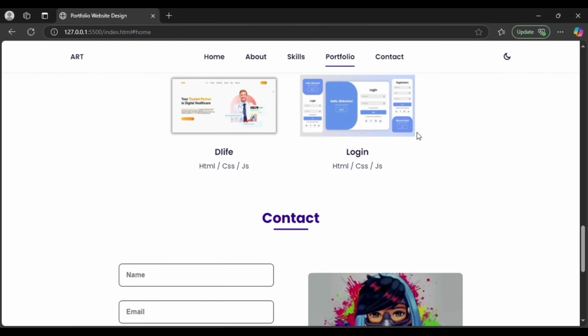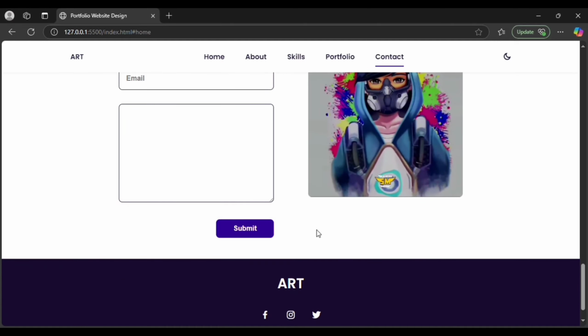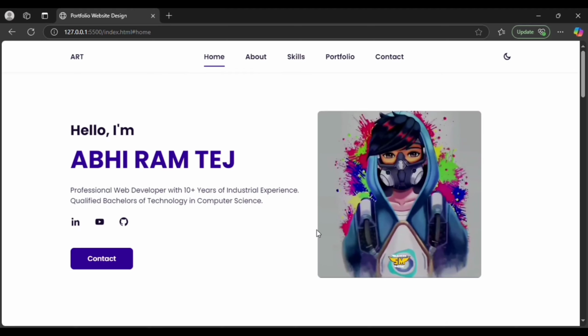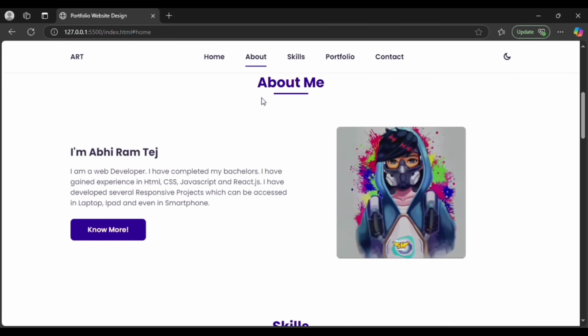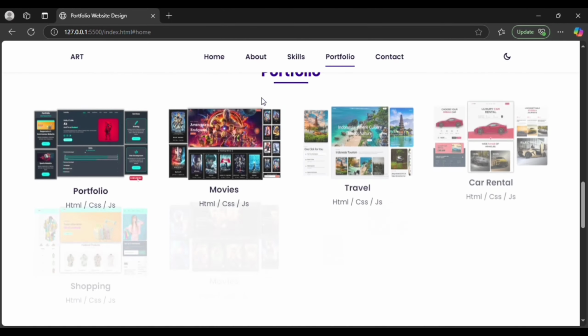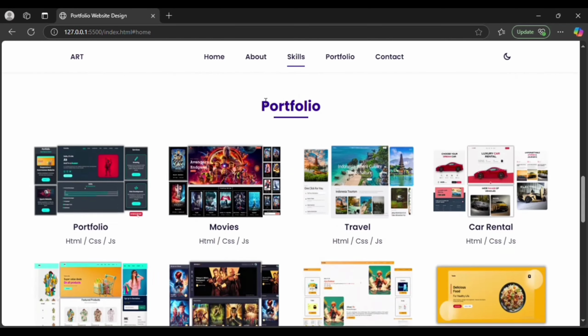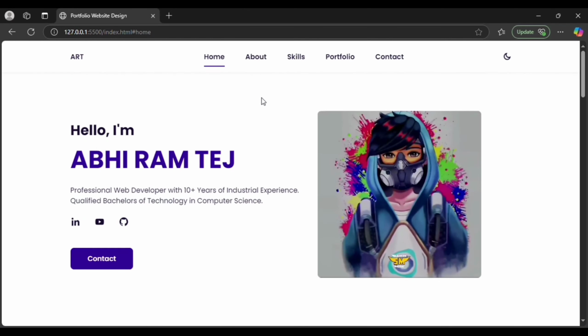Then you can see the form, name, email and your text area for your message. Then this website also has smooth animation, scrolling effect, by using the scroll reveal JavaScript library. We have done this, and this website is also available in dark mode. Let me show you that.